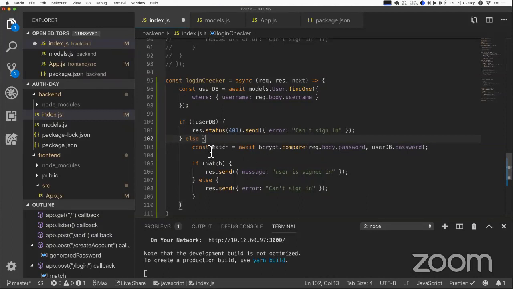Okay, else we are going to try and do a match, and we're going to try and compare the salted hashed password that we have in the database with the password that was uploaded. And if there is a match, instead of sending back res.send message user signed in, instead we're going to say next. Else, still send an error back. And what that next is going to do is saying login checker is done here. I'm finished. So go ahead and call the next thing in the stack.